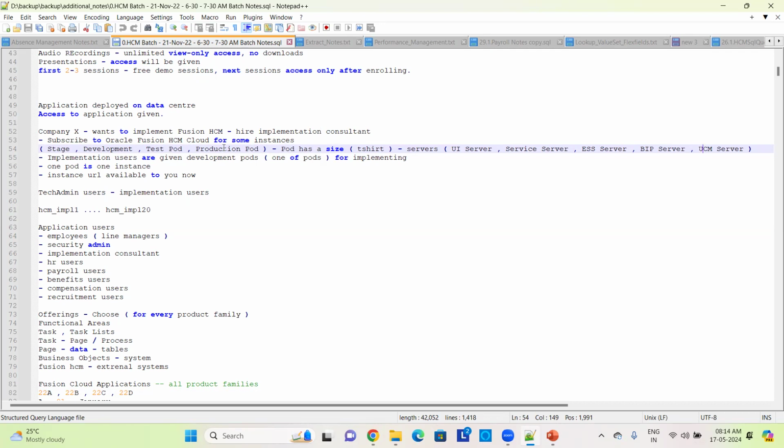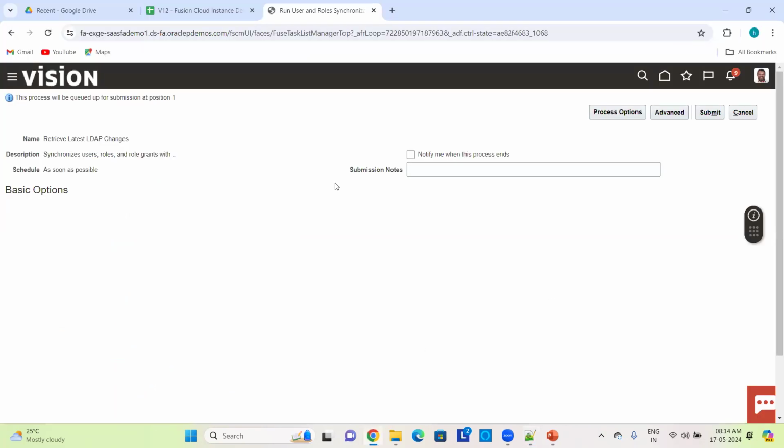So every instance or every pod is going to have these servers. The only difference is going to be how many of each of these servers are there. It depends on the size of the pod. All right. So this ESS server is nothing but it handles the ESS requests.